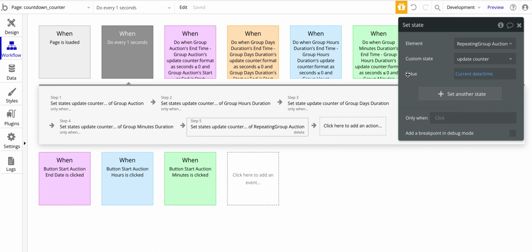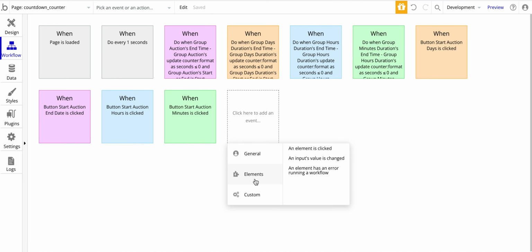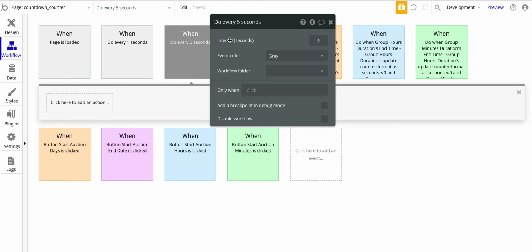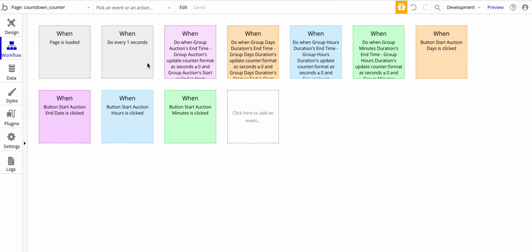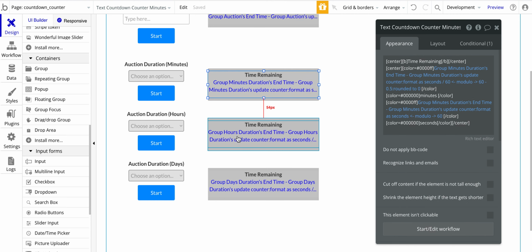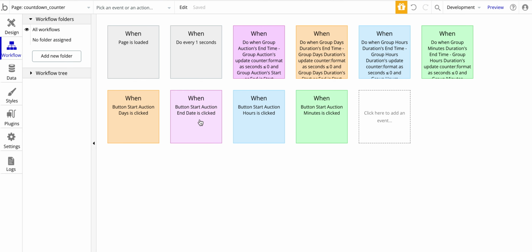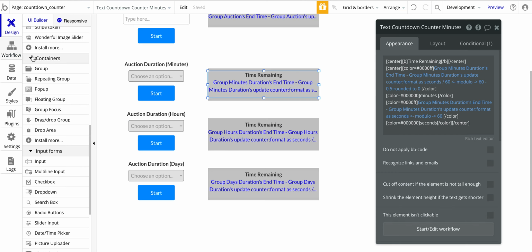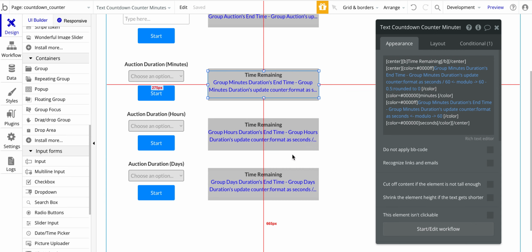Now to get to the do every 1 second, so the event is general, do every 5 seconds. Now we want this to be 1 second, so all you do is change that to 1. So it's do every 1 second now. And it's as simple as that. Okay, so these other groups and text fields, the drop downs, these workflows, they are all very, very much similar, nearly identical. So go explore, try it out.